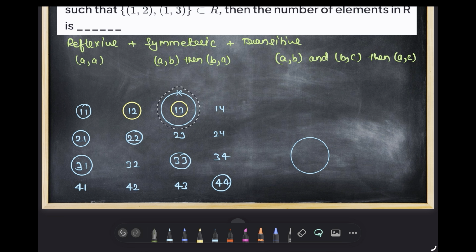Now check this element. So you will pay attention to those sets which will start from 3. So 1 comma 3, 3 comma 3. So you need 1 comma 3. 1 comma 1. 1 comma 1 is there. 1 comma 3, 3 comma 3. 1 comma 3 is there. So this set also done.